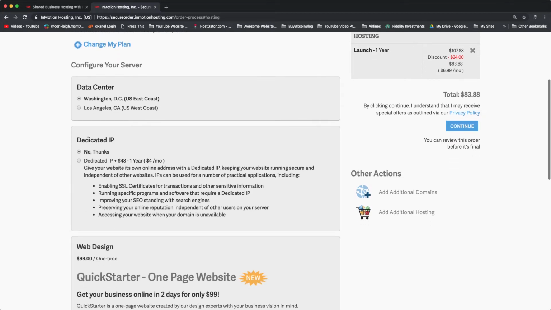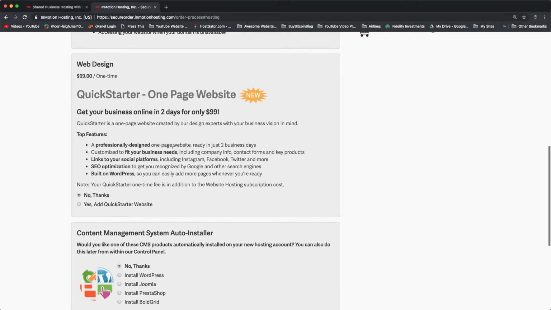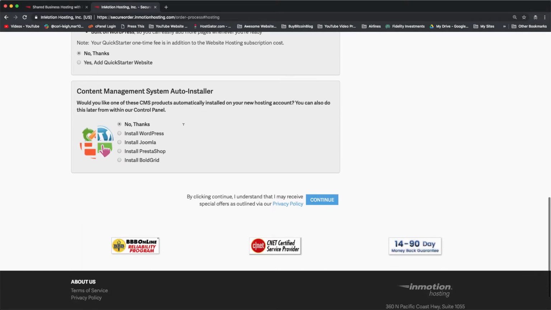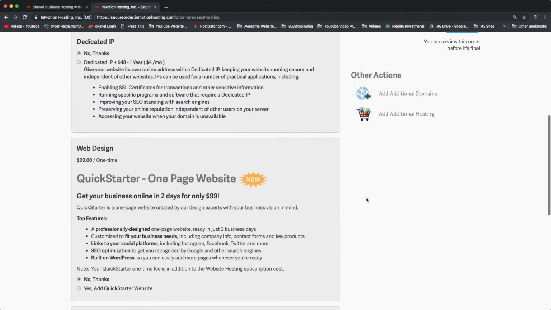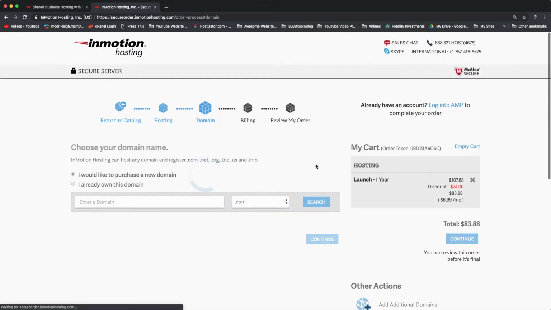I'm gonna say no thanks to the dedicated IP, no thanks to the web design, and no thanks to the auto WordPress install, because that's a skill you should need to know on your own in case you need to do it for a client, which you most definitely will in the future. All right, so this looks good. We're just gonna click continue.